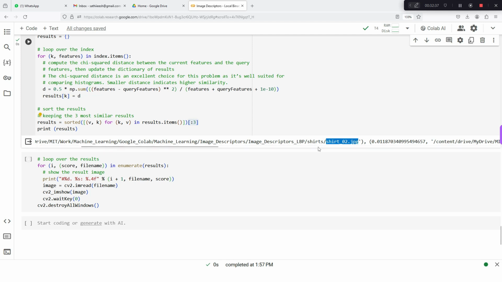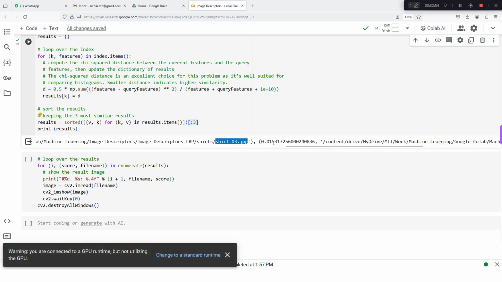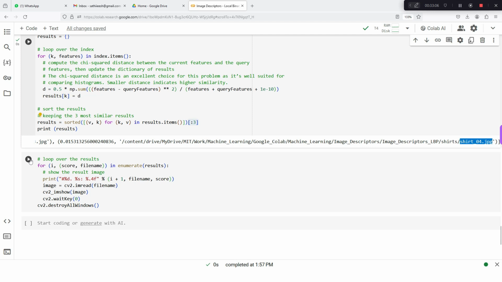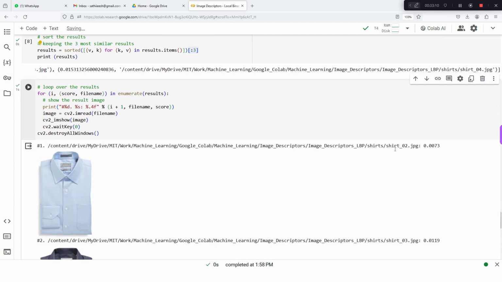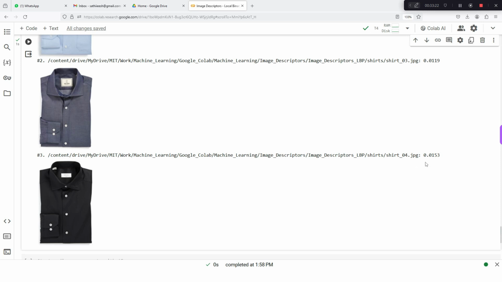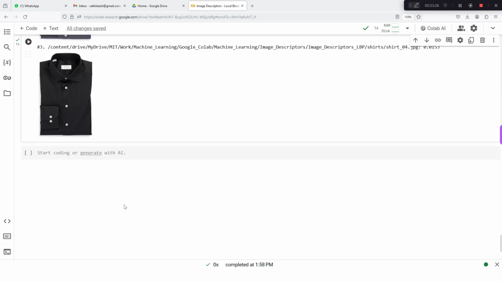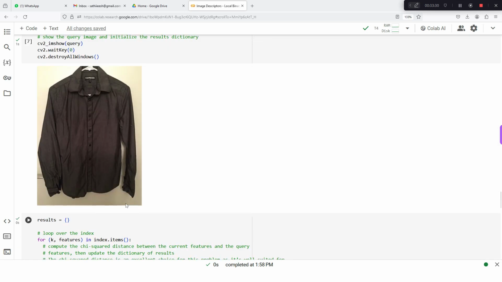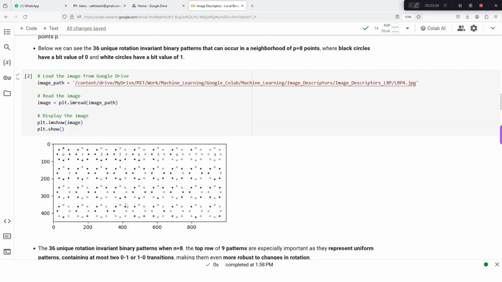Shirt_02 is very close to the query image. The next value is 0.0118, obtained by comparing the query image with the shirt_03 image. The third best one is 0.0153, which is for the shirt_04 image. So these are the top 3 ranked images. We plot those images using this code. You can see this is shirt_02, with a distance value of 0.0073, and shirt_03 is 0.0119. This is the second best match. Same way, shirt_04 is the third best match. So this is how a simple fashion search engine can be developed using the local binary pattern method.